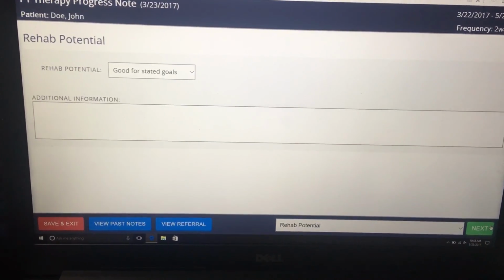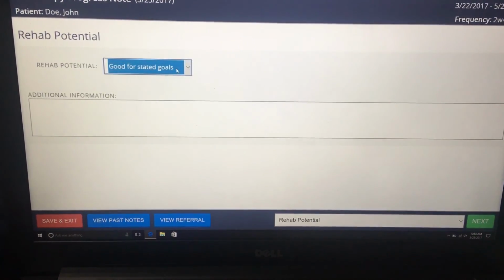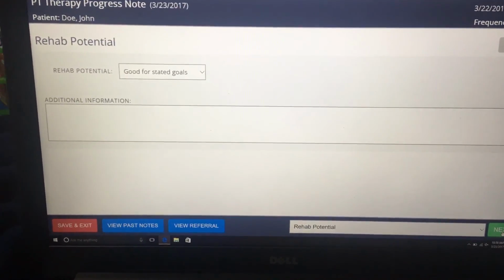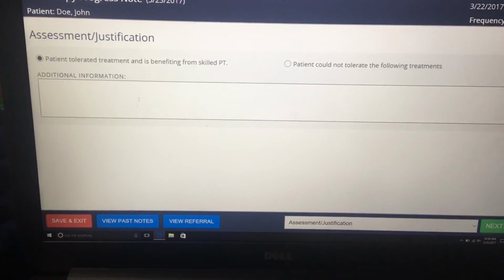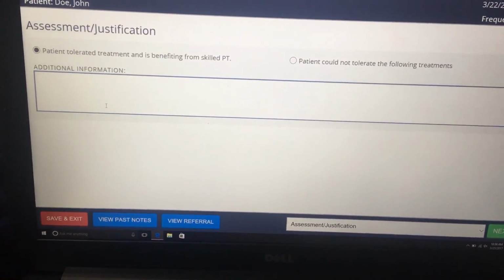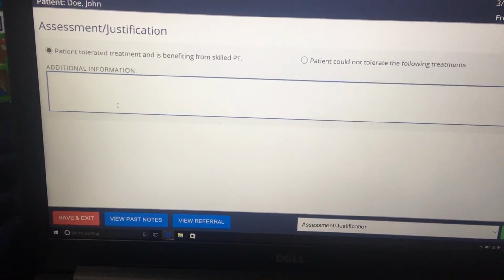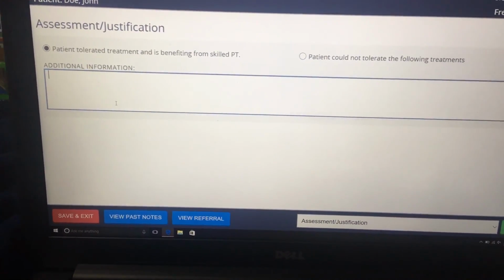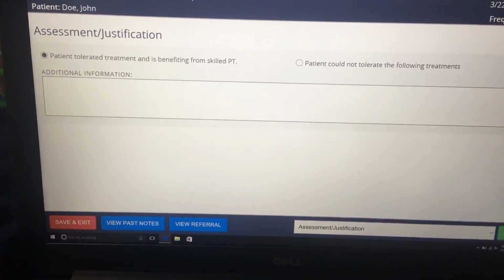Okay, rehab potential. You can change good for stated goals, excellent for stated goals. Any additional information? Assessment: patient tolerated and is benefiting from skilled PT. Under additional information, you could put patient would continue to benefit from skilled PT to improve weakness and functional mobility, to get it more specific. We'll hit next.